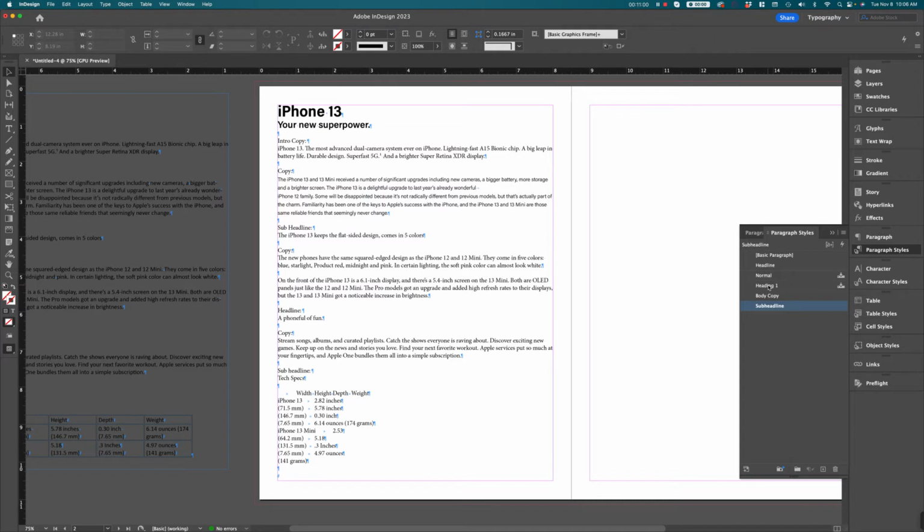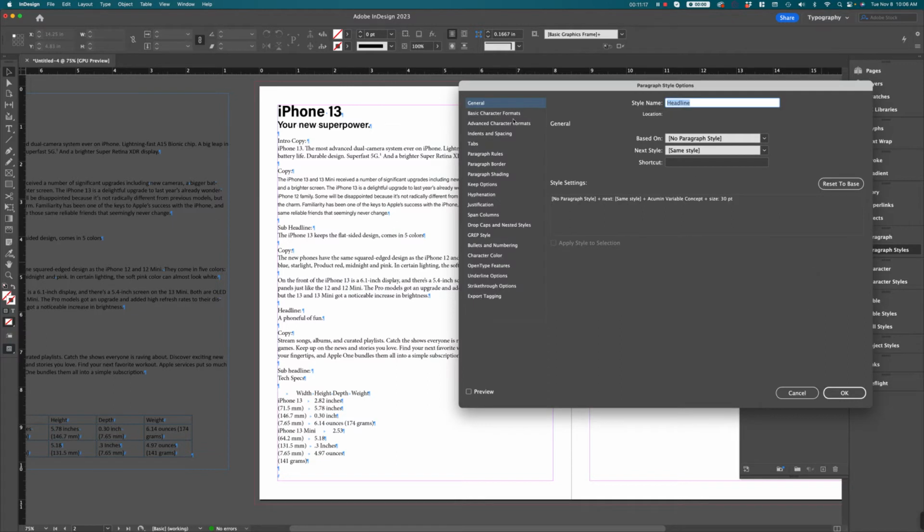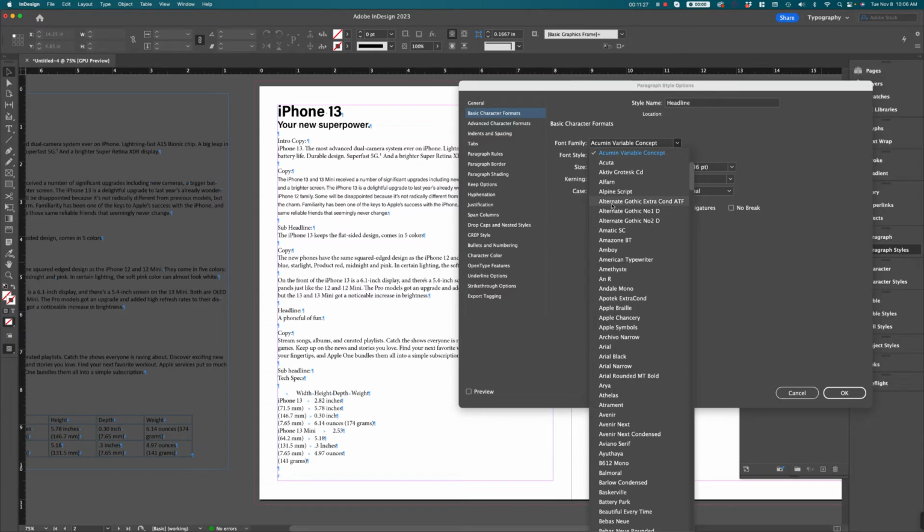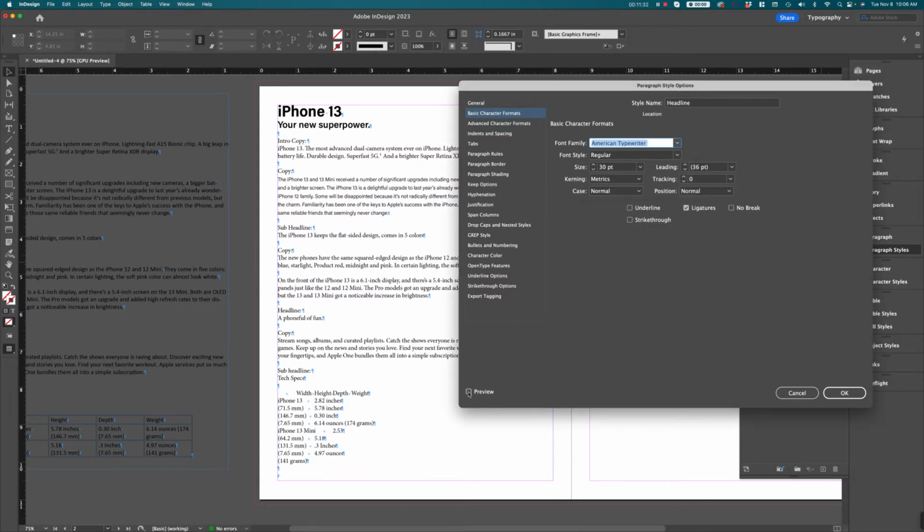So now I have a heading, body copy, and subheadline. And just to demonstrate what that "based upon" does, if I go back to my headline and open it up, and let's say that I've decided that, you know what, I do want my headlines to be a different typeface than my body copy. I could decide to make this American Typewriter. Turn on my preview.